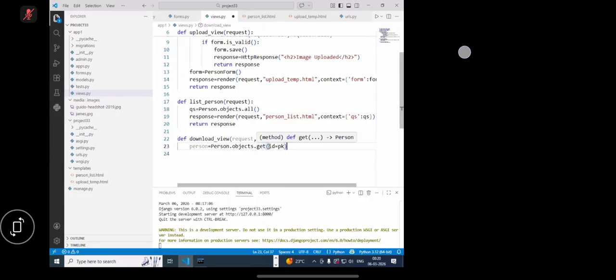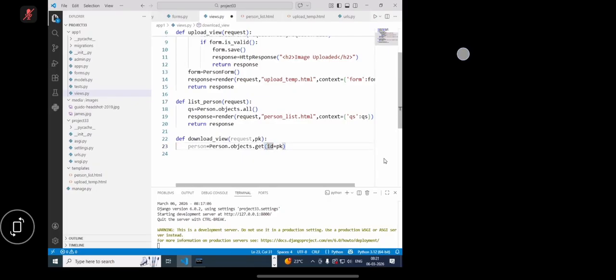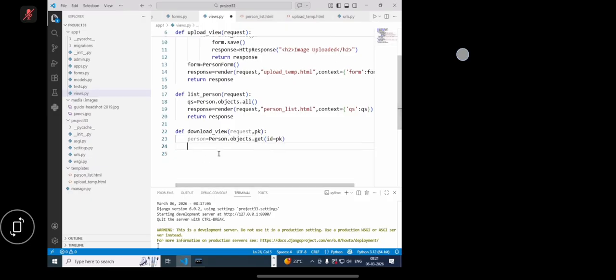Now, the primary key I have taken is ID. But if you want, you can use person.objects.get with pk. If any column is the primary key, it will take that. My primary key column is ID, but you can even use the column name pk, which takes the primary key. Person is a model instance. Now from this, you have to take the URL.